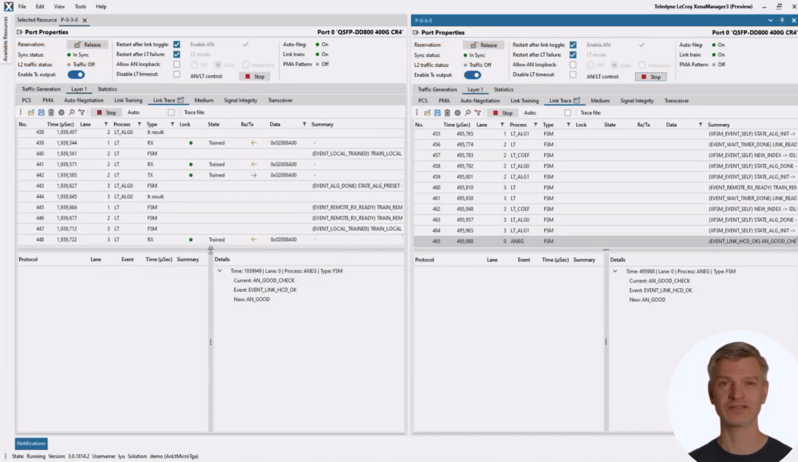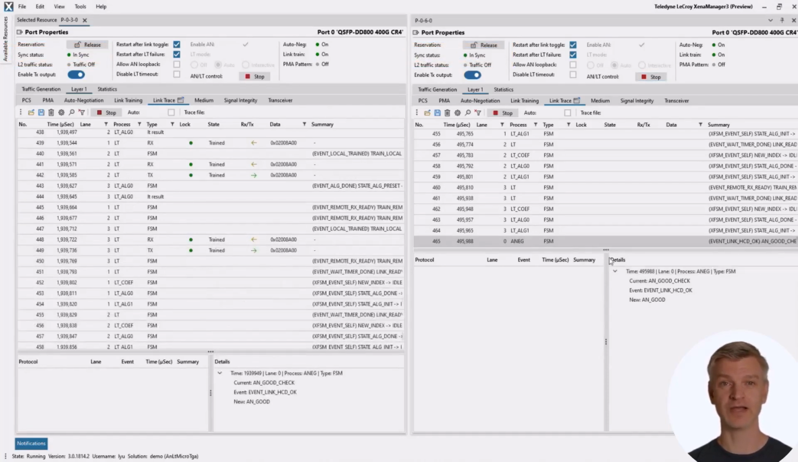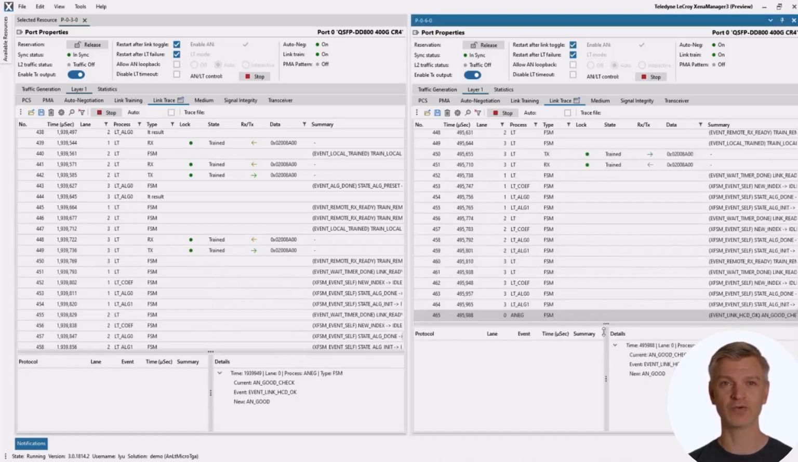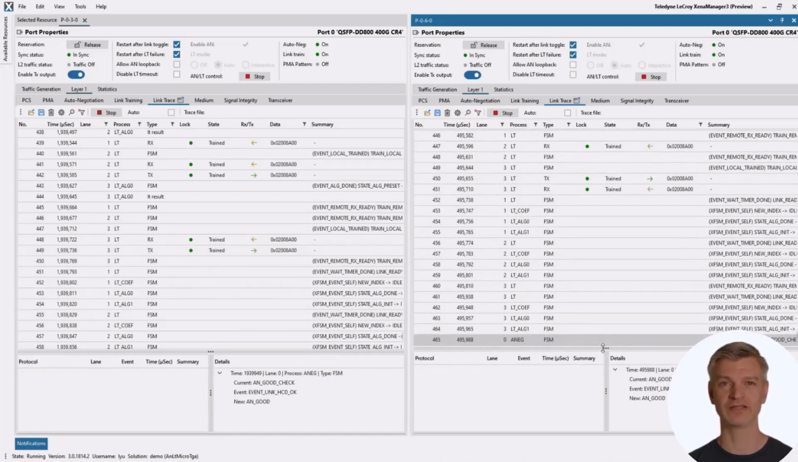Let's quickly adjust the size of the panes so we can see the different messages that were sent. What we're interested in seeing is what was actually transmitted on the wire.